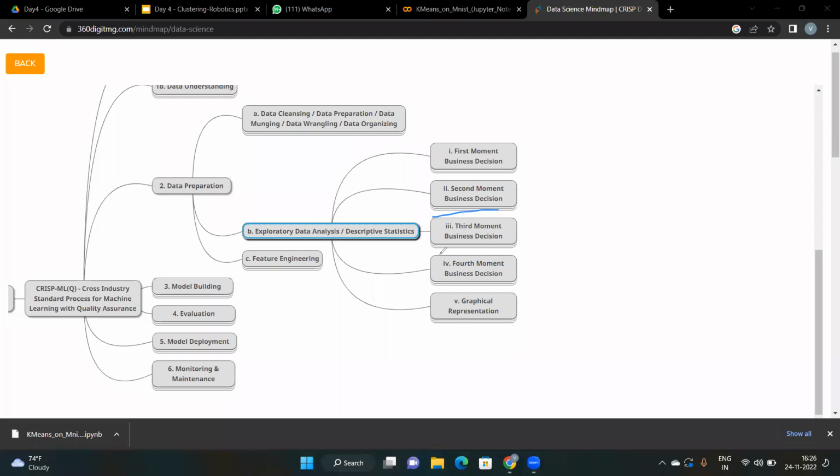So guys, we basically have the four moment business decisions. First, let us go with the first one: measure of central tendency, as I said. What is measure of central tendency? It basically has mean, median, and mode. This is the first moment business decision, guys.